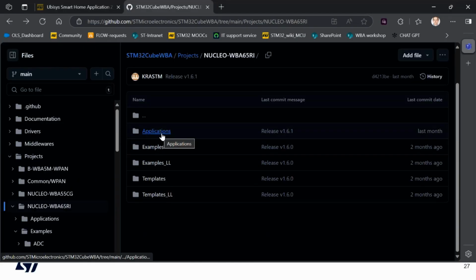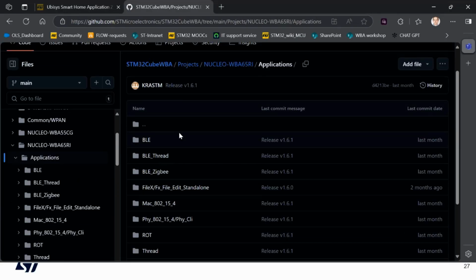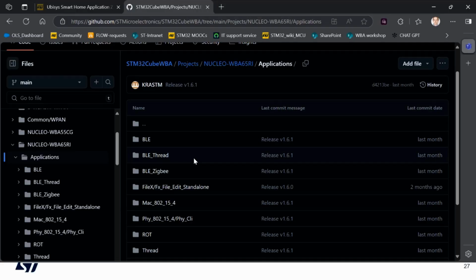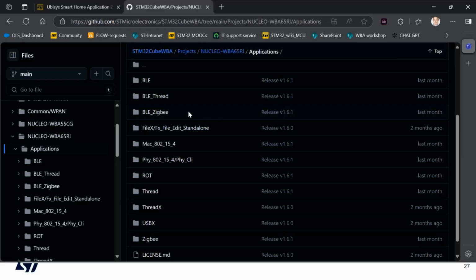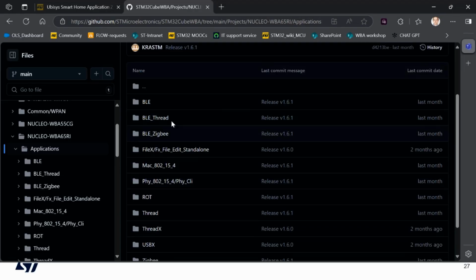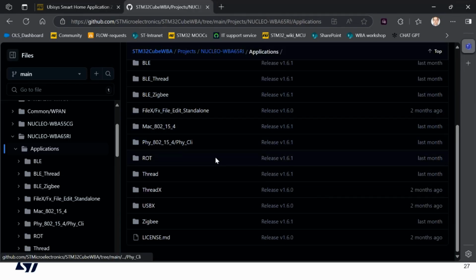And the applications folder is focused on more complex applications for different operating systems, and also the use of middleware such as STM32WBA for support of the wireless protocols. My colleagues already showed some examples from the BLE folder, so I will start from the other side.